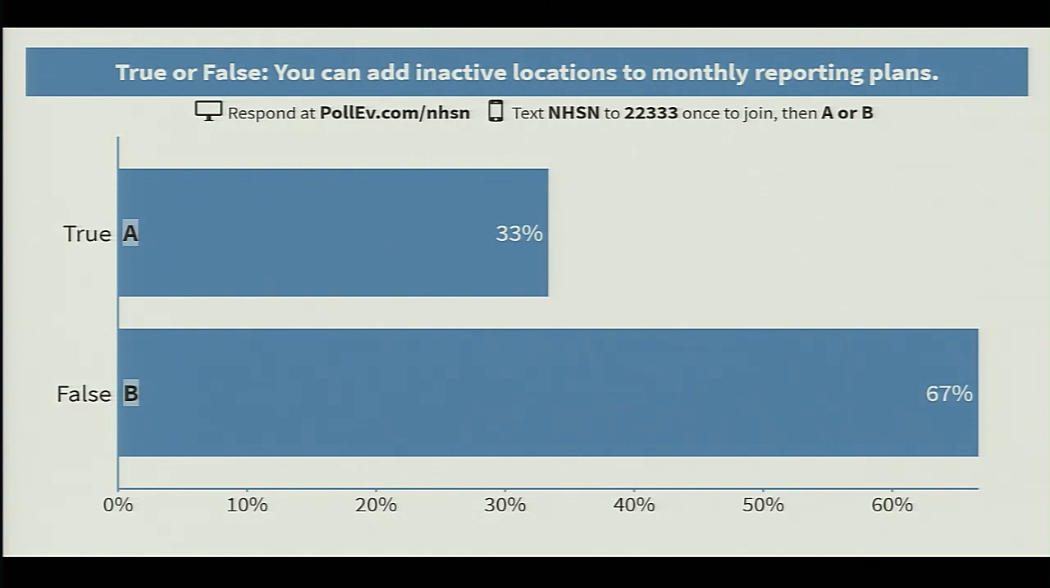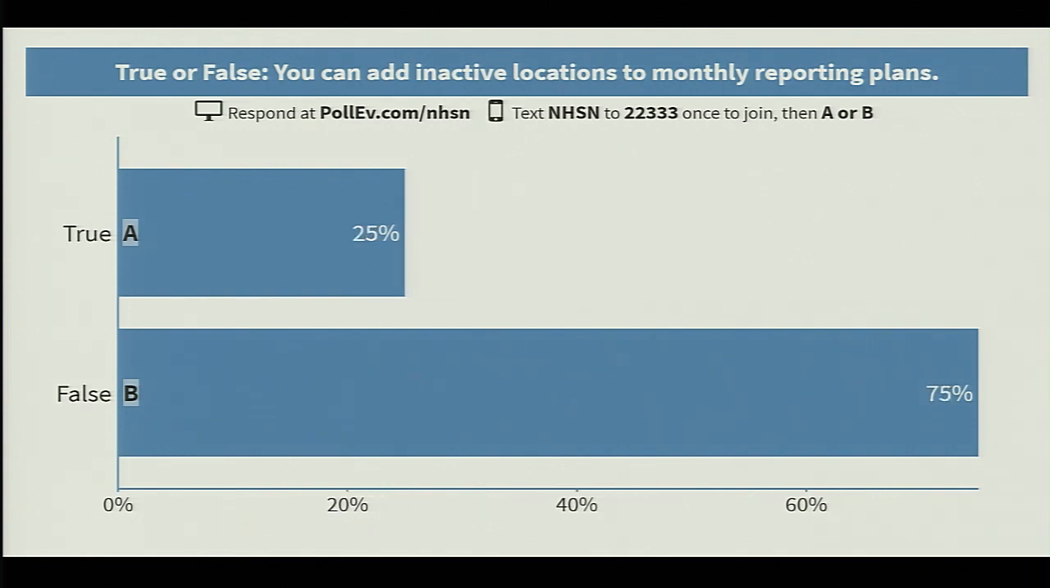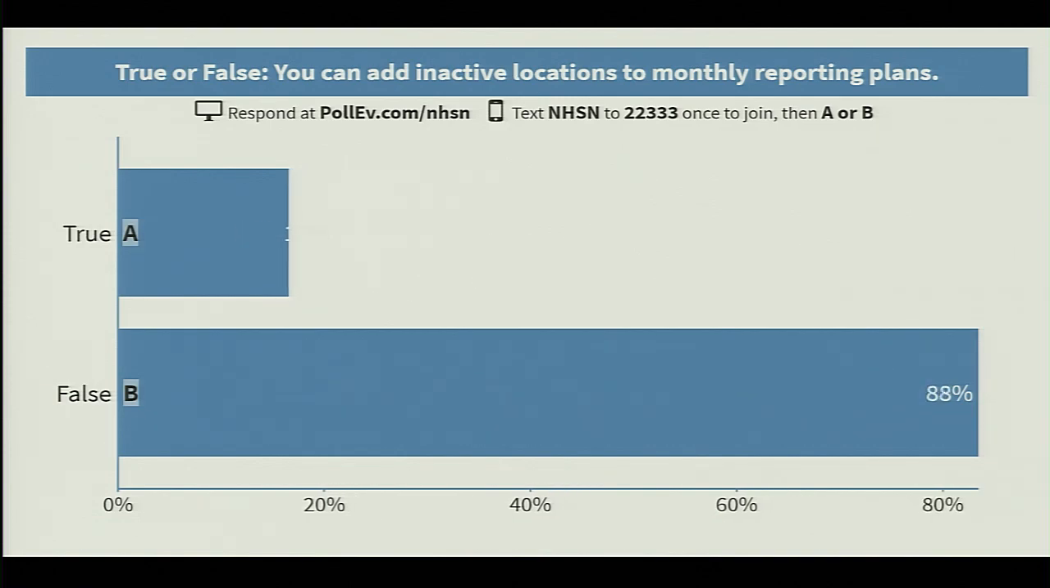So if you have an opportunity to participate in the poll ever, we really encourage it. Just text NHSN to 22333. Looks like it's working. We're getting the answers in. So the question is, can you add inactive locations to your monthly reporting plan? I'll give you guys a minute to work through that.